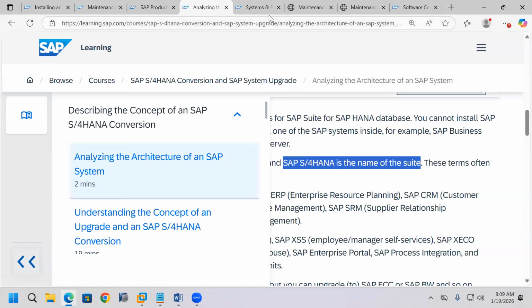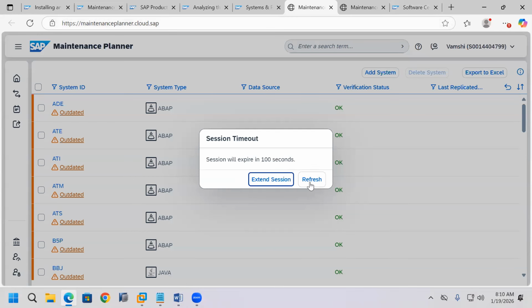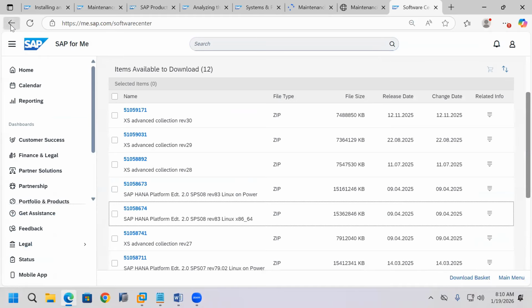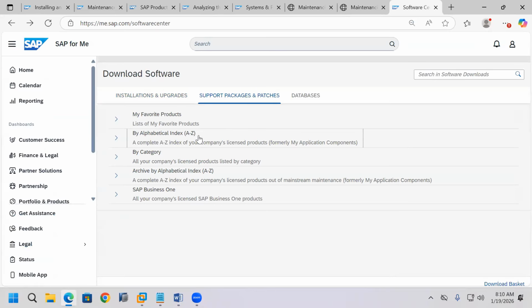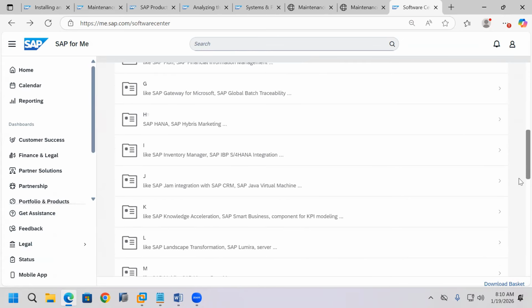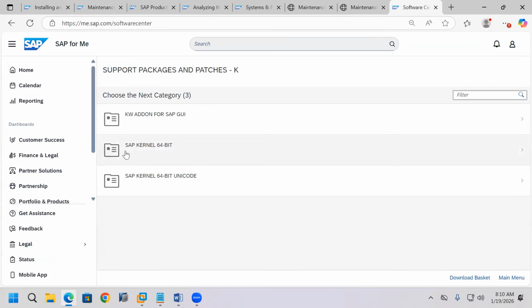Kernel means what? Based on the kernel only, your SAP software will run. We want to know that. Now I will show that. Here they particularly mention Unicode: they are telling it is the SAP kernel Unicode. Here they did not mention Unicode, which means it is the non-Unicode. Here I am clearly showing SAP kernel non-Unicode and SAP kernel Unicode. Two types are there.